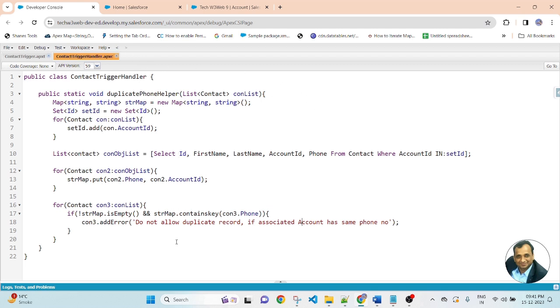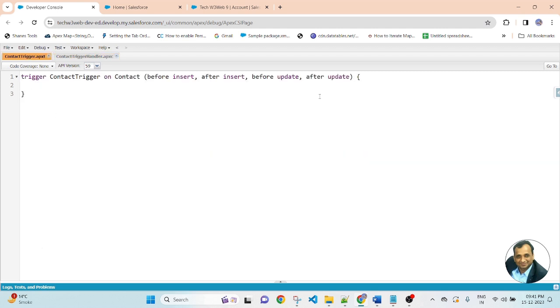File has been saved successfully. Now go to the contact trigger. Here I will create trigger events before and after. If trigger is before, else if trigger is after.